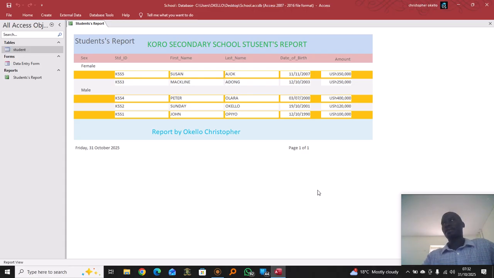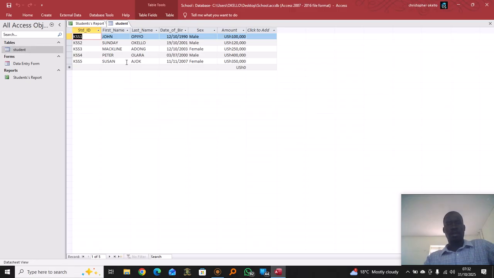Assuming the school fees that someone is supposed to pay is 500,000. So we are going to generate a report that produces fee balance that someone is having if they are supposed to pay 500,000 as school fees. Basing on what they have paid, let us check the table here. Like for the case of John, he paid 100,000. What would be the fee balance? So we are going to perform some calculation in our report.